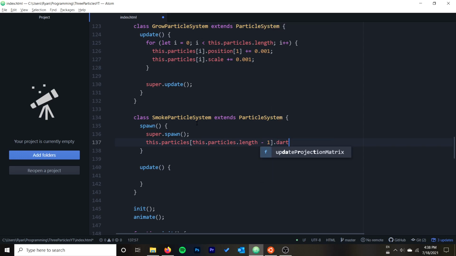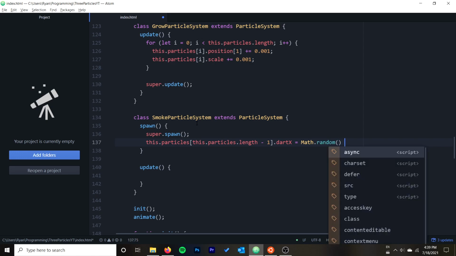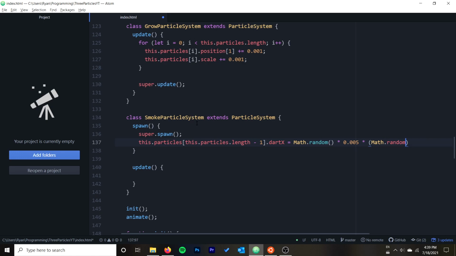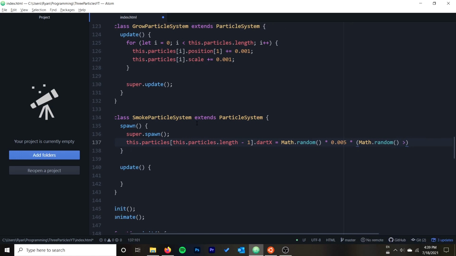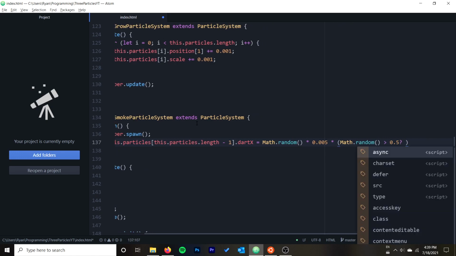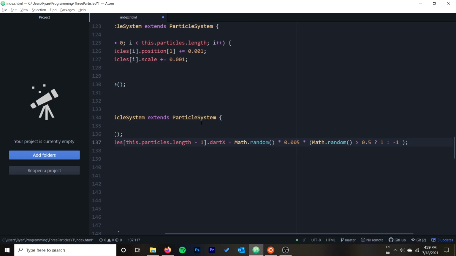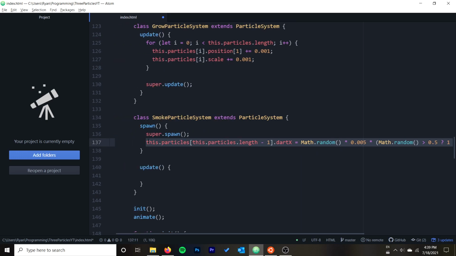dart x is equal to Math.random times like 0.005 or something, and then times Math.random greater than 0.5, if so 1, else -1. So that means we get some negative numbers in there too. I guess in theory there's probably a better way to do that, but that's okay. This video is running long.